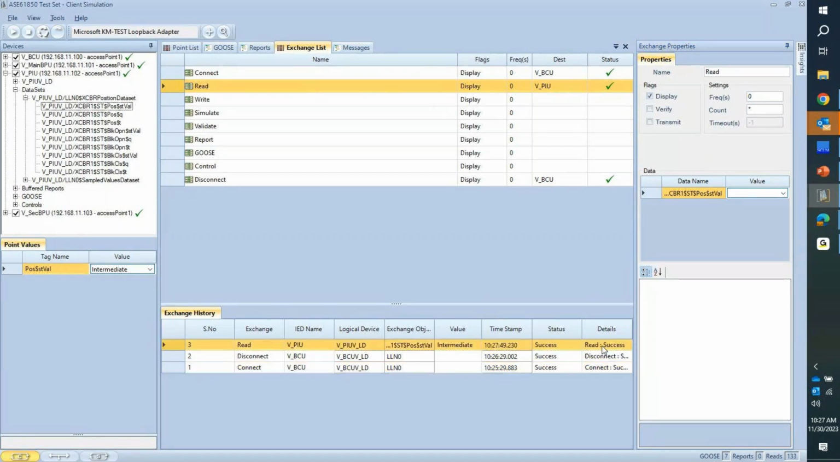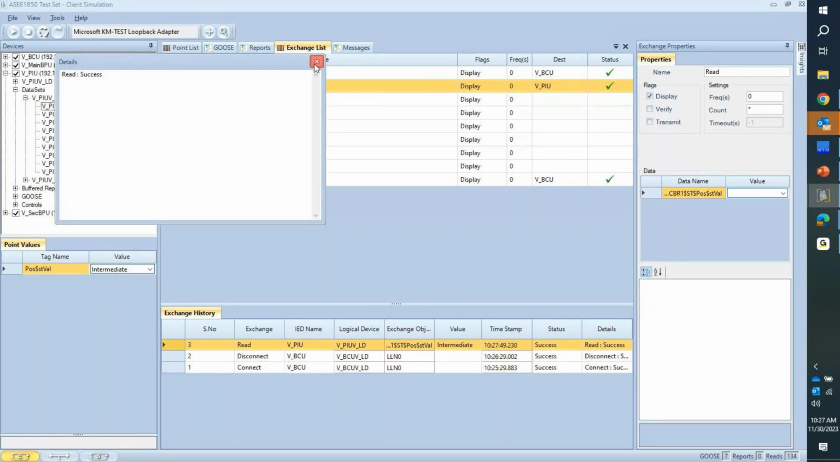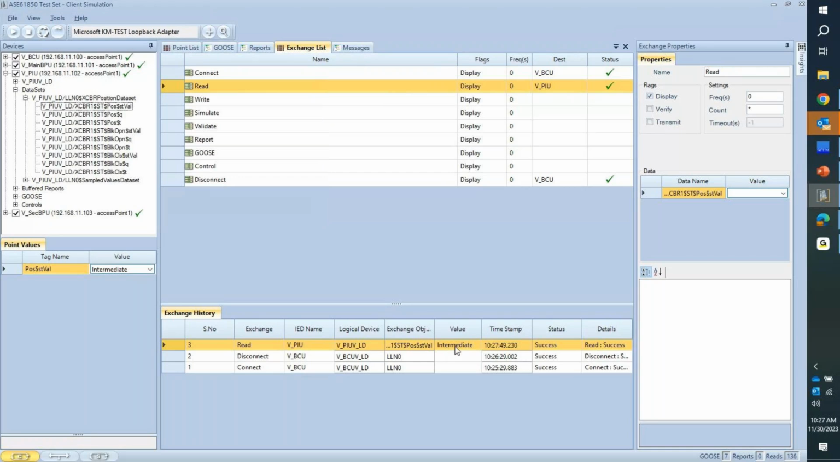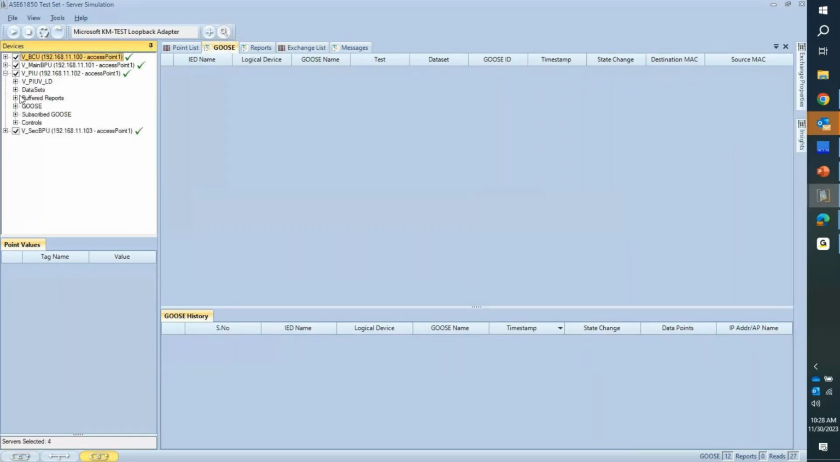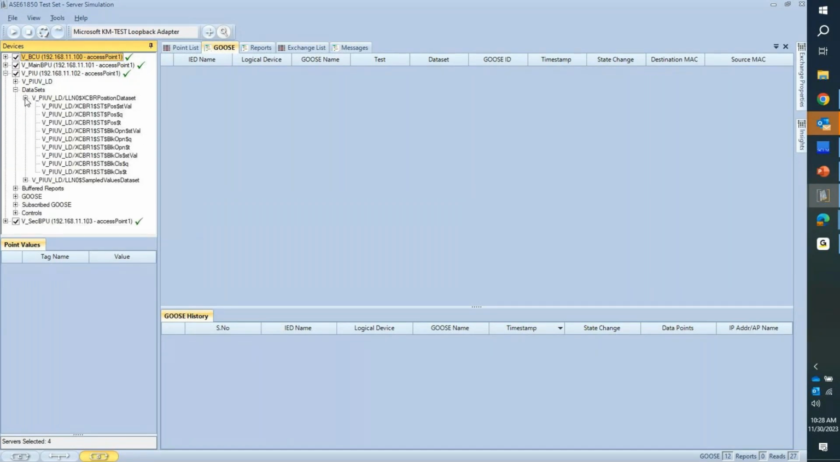I'm going to read this. And then if I go over to my details, so success, and you can see the initial state is intermediate in this particular file. The data object initialization parameters have not been set, so it's presently intermediate or 00. And if I look over at the actual server side, I can go to that same value, data sets, XCBR position SDVal, and you can see it's intermediate here.